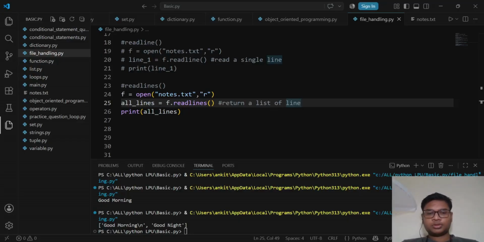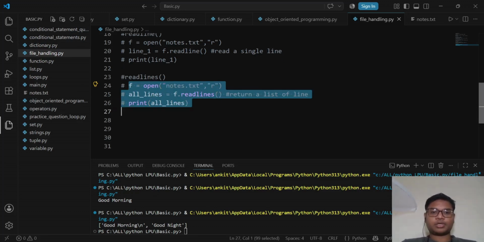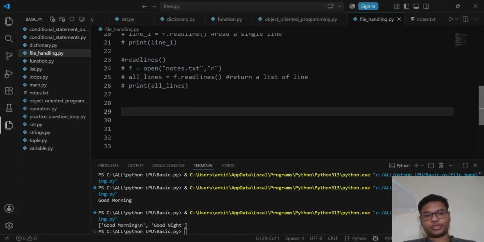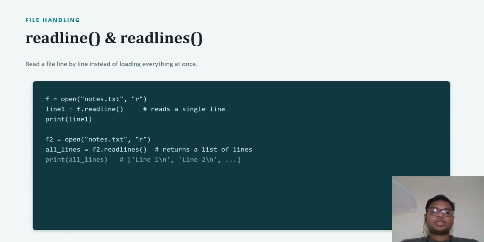Now let's move forward and talk about more things. I hope it's clearly understood. After that, always do some practice questions, so that you will clearly understand all these points.